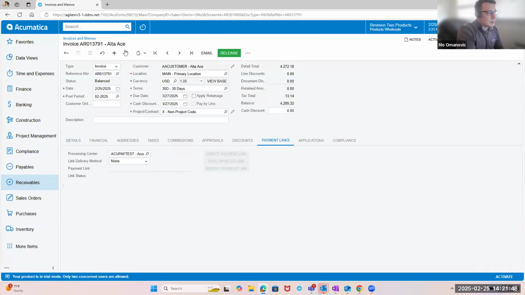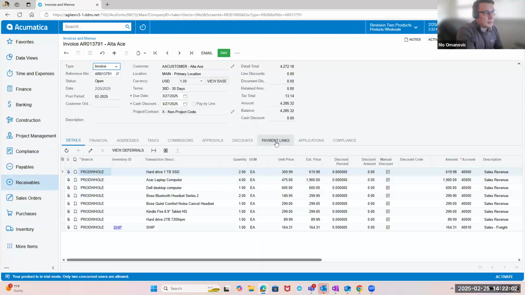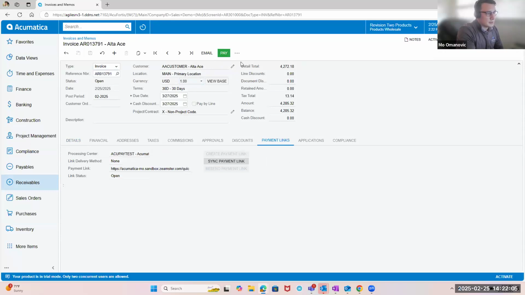So what triggers the payment link to create automatically and apply to your invoice is the action of releasing it. On the sales order, it's going to be a little bit different. On the sales order, you specify when you want to create the payment link, and then it's going to automatically apply. So now, since we released this invoice, we can go back over to our payment links tab, and we can see our payment link. And at this point, we would just email it over to the customer. They would make a payment, and everything's done.